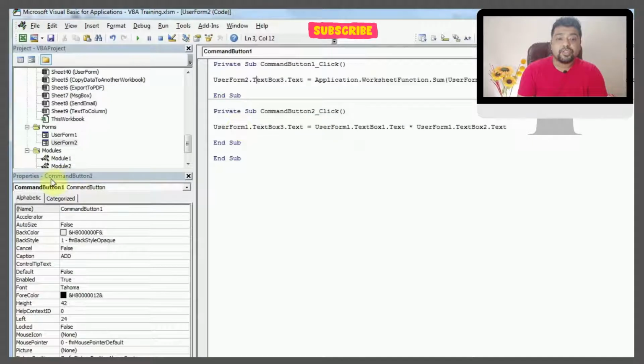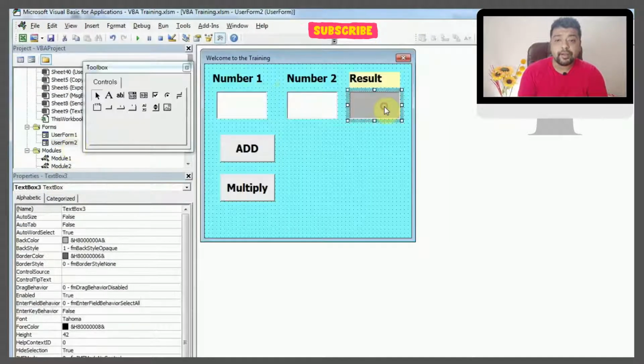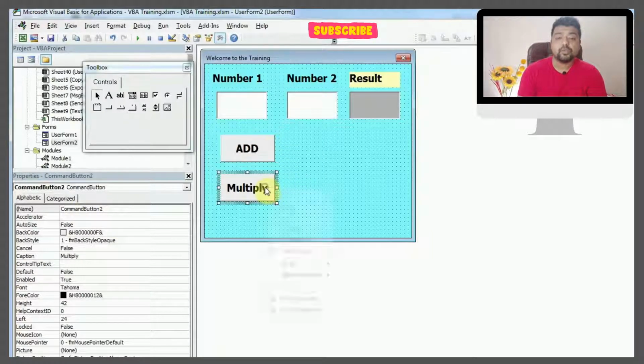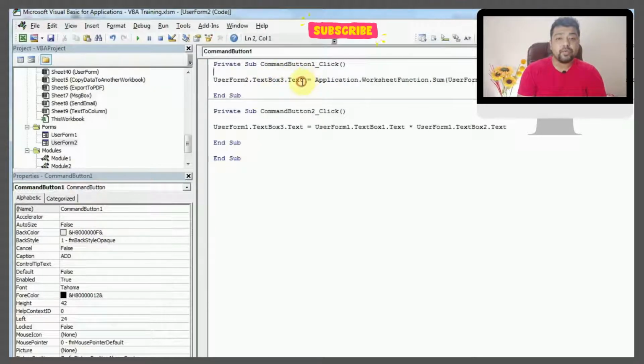Okay, so this is text box 3. You can see the name here, right? This is text box 2. This is text box 1, right? So you can see the names here. This is command button 1 and this is command button 2, right? So for command button 1, what I want is that text box 3's value will be the summation of user form 2 text box 1.text and text box 2.text, right?